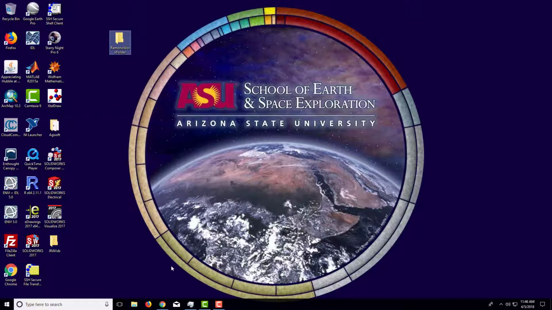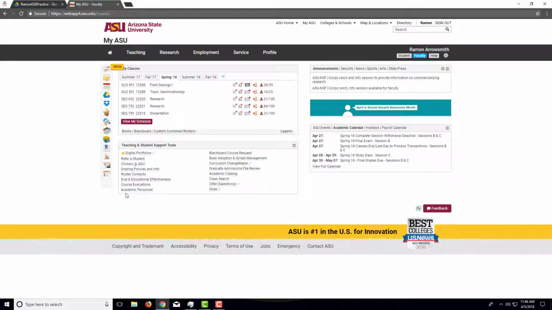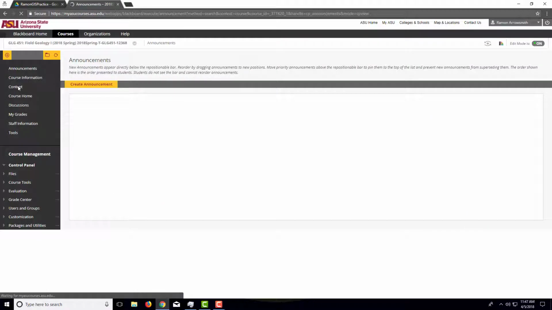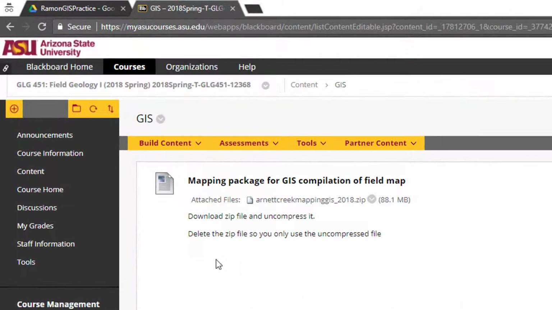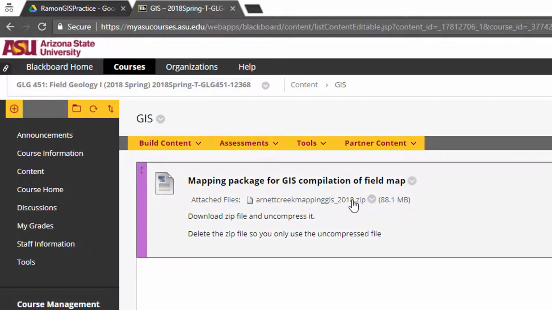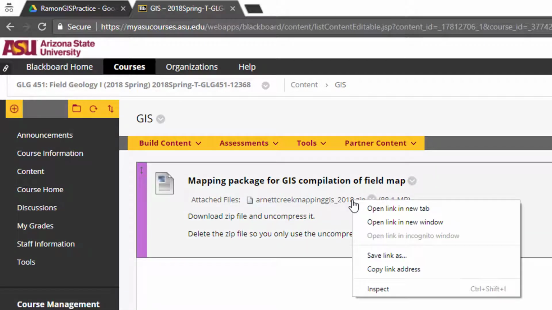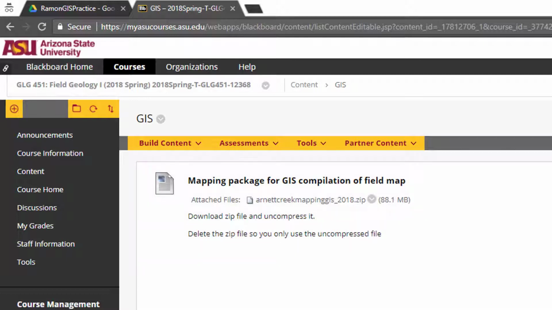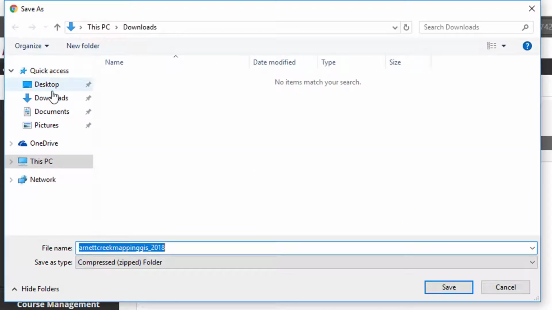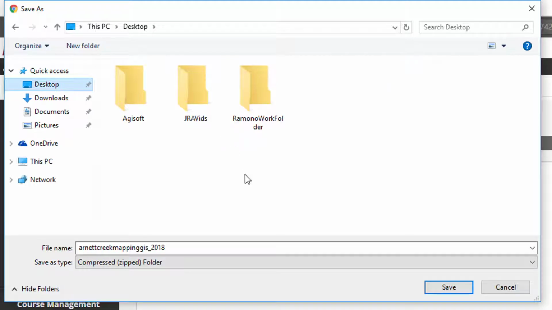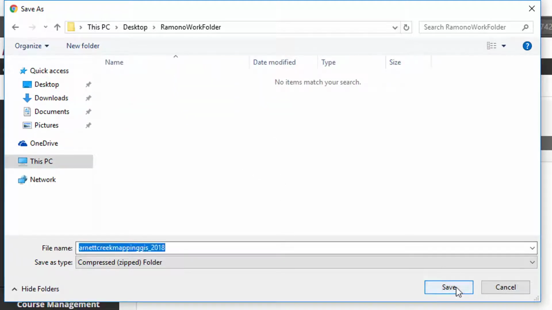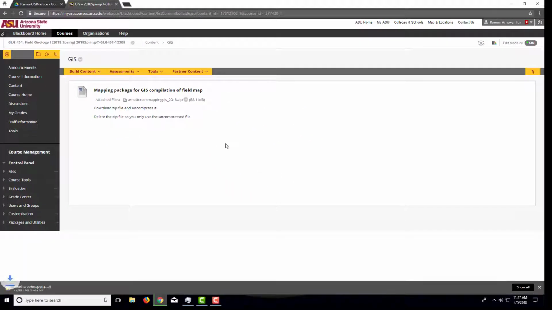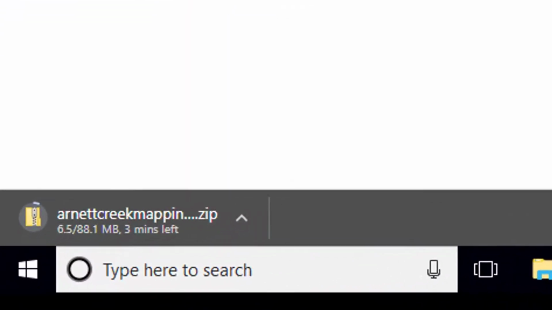One is, let's go into Blackboard to our class, and then go to Content, GIS, and we're going to want to download this file. So if you save link as, make sure you save it to the desktop, put it in your working folder, save. Now it's important, don't double click anything, just right click, and then notice it's saving. It's a big file because we have some of our base maps in there, the digital raster graphic, the digital elevation model, and those are bigger data sets.